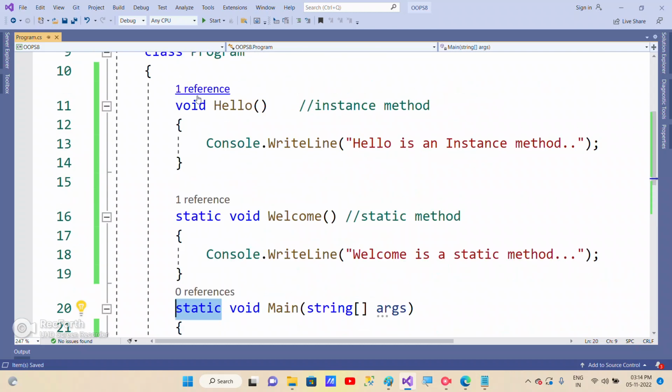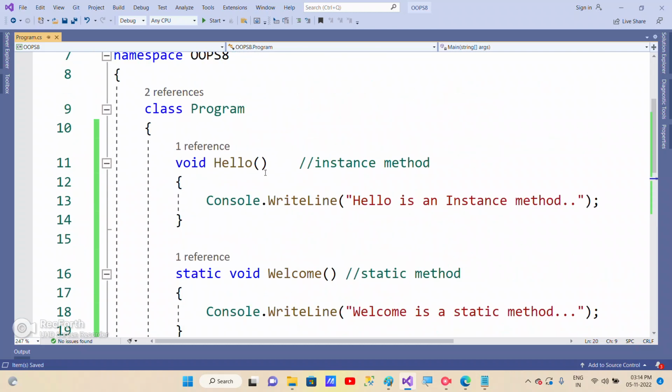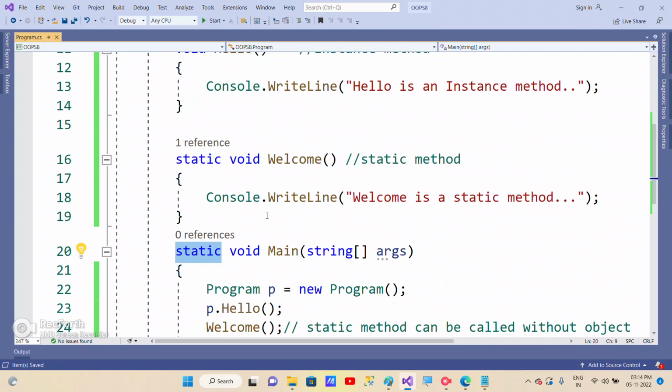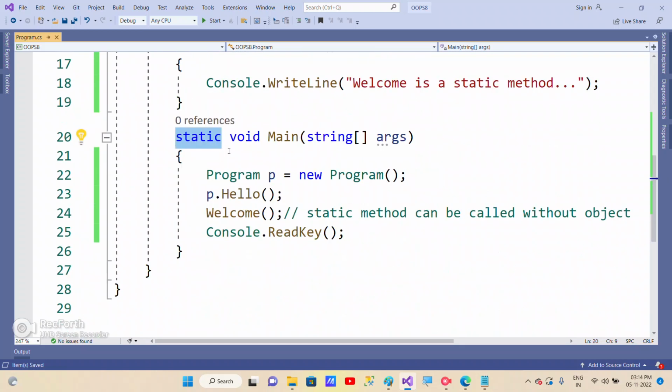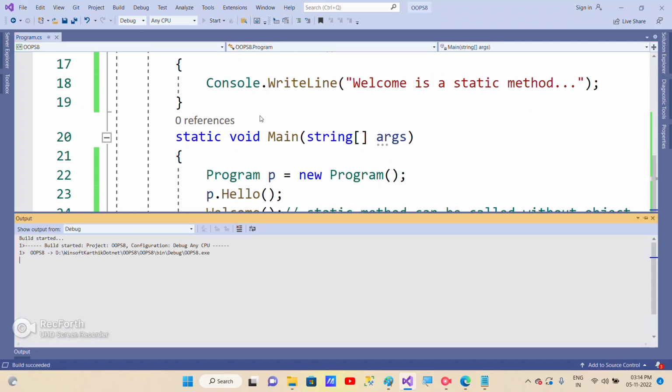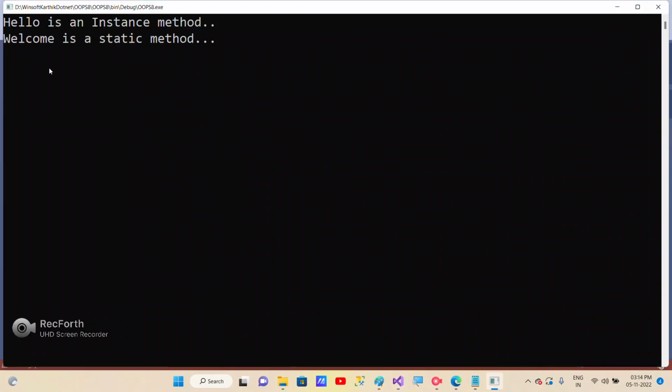If you don't have the static keyword before the main method, we have to create an object for the class called program, then only the C sharp compiler is able to call the main method. That's why he made it static. Okay, so I hope everyone understood this example, guys.